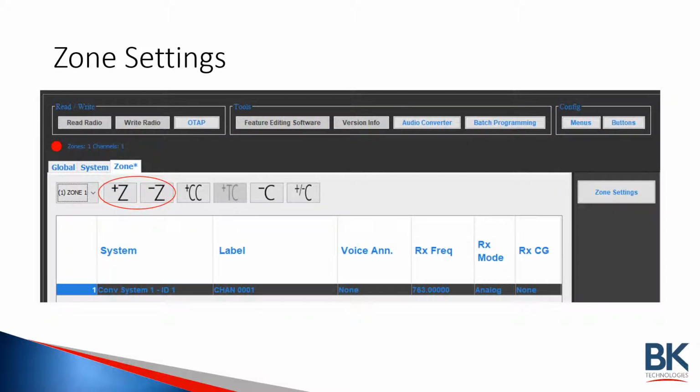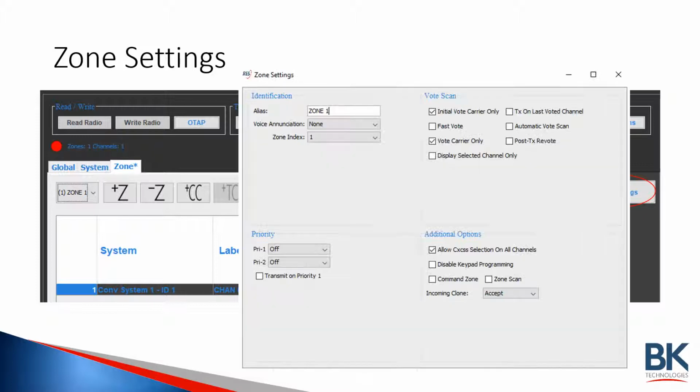Now click on the Zone tab. From here, if you need to add or delete a zone, use the +Z or -Z buttons. To change the zone name, click on the Zone Setting button. From here, you can edit the alias for the zone. Once done, you can close this pop-up.